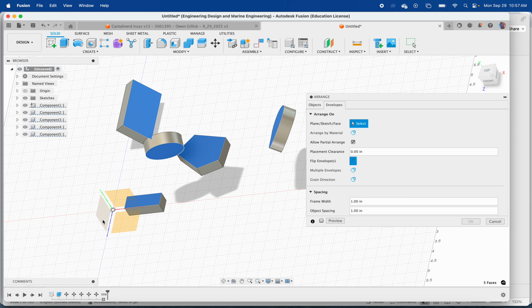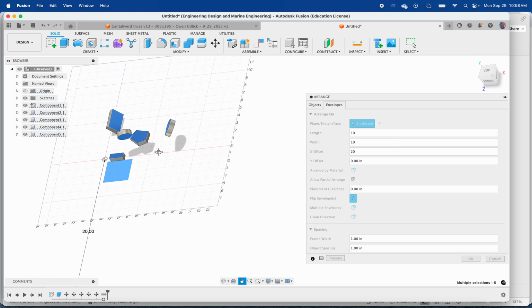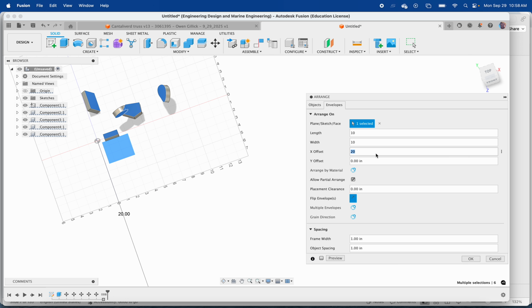Then you're going to select a flat surface from your origin. And I think these will all fit on something that's 10 inches long and 10 inches wide. We're going to add an offset of 20 inches to put them off to the side a little bit. In this case, 20 looks excessive. I'm going to bring it down to 5. Now I'm going to hit preview to see what they look like.